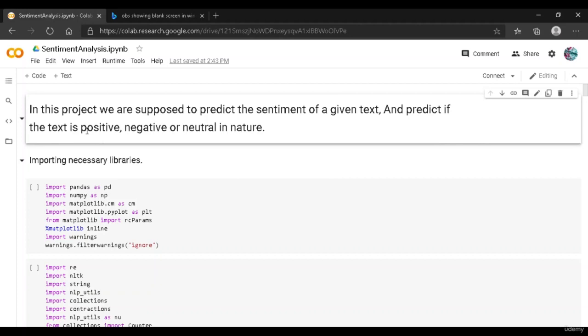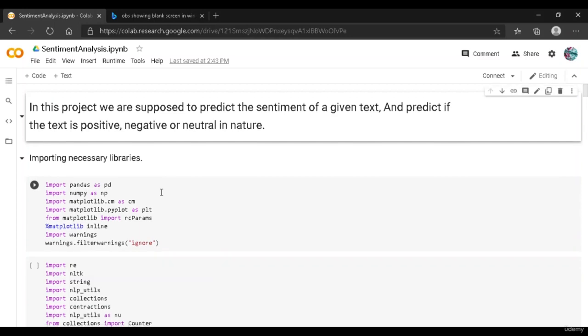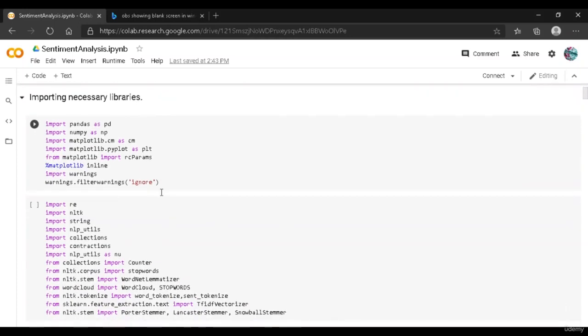So let us begin. Before we begin, you can see that we are supposed to predict the sentiment of a given text and predict if that text is positive, negative, or neutral in nature. Let us begin by importing our libraries.